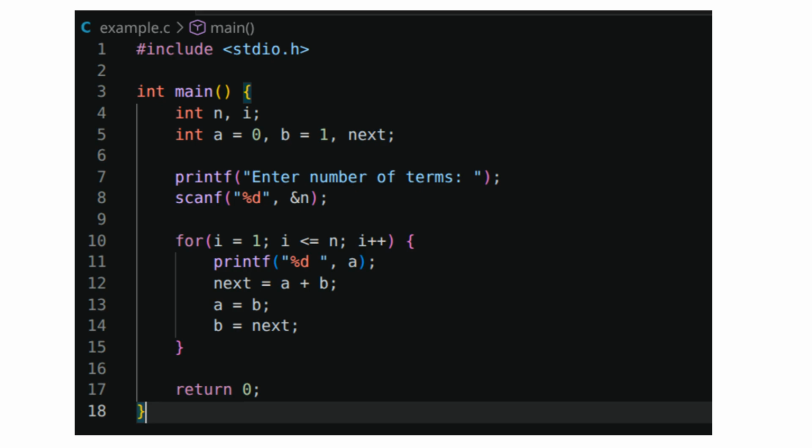Next, we have a for loop. It starts with i equals 1 and runs as long as i is less than or equal to n, increasing i by 1 each time. So if the user types 7, this loop will run 7 times, giving us 7 terms.